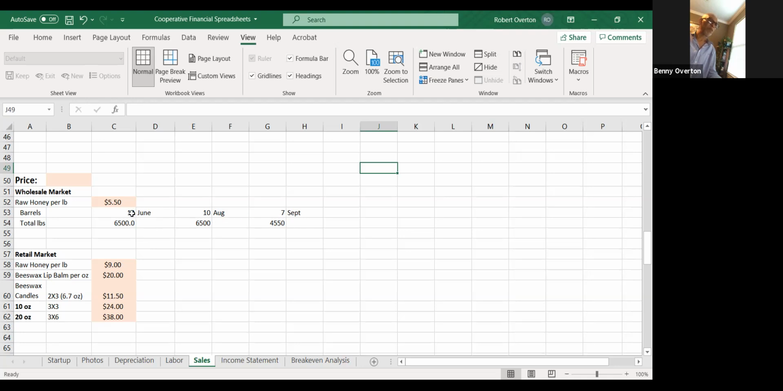And here we're saying that we're going to produce or harvest 10 barrels for the wholesale market in June, in August, 10 barrels, and then in September, 7. Taking less in September because we want to give the bees an opportunity to build up their stores for winter.